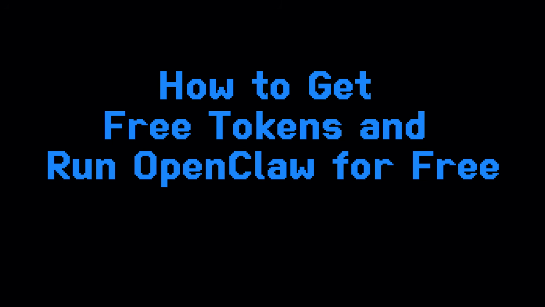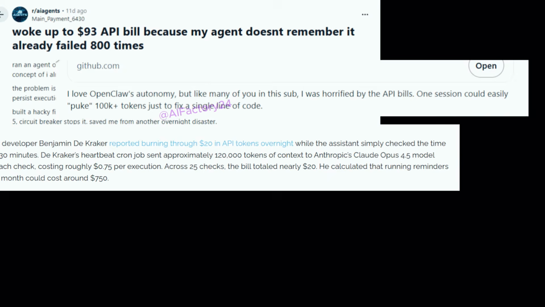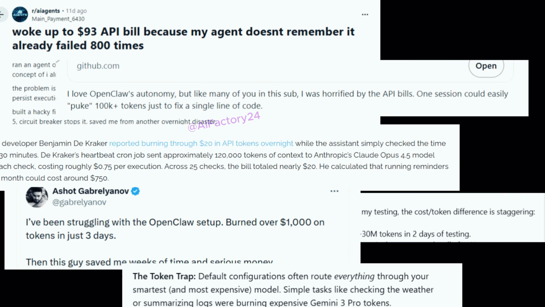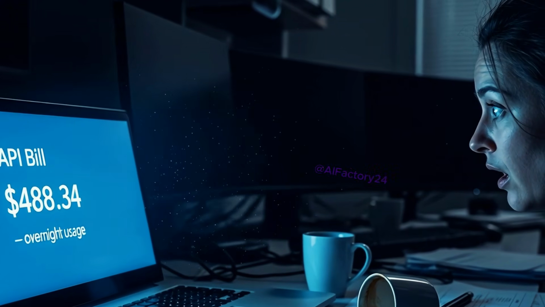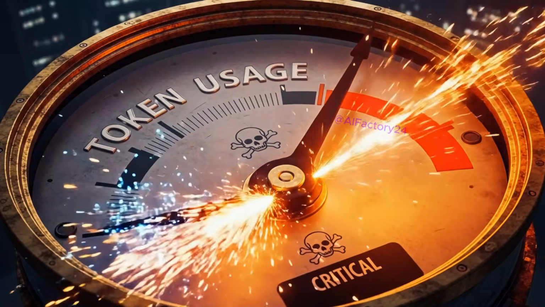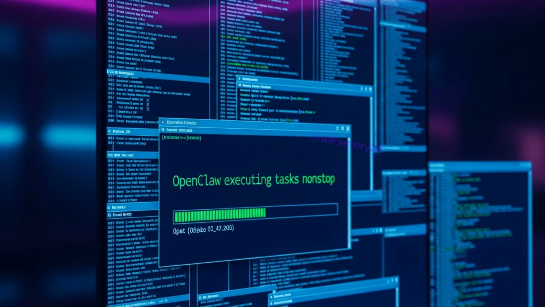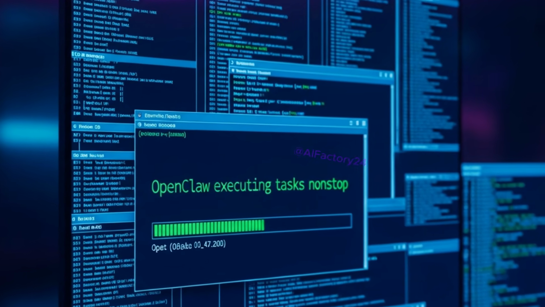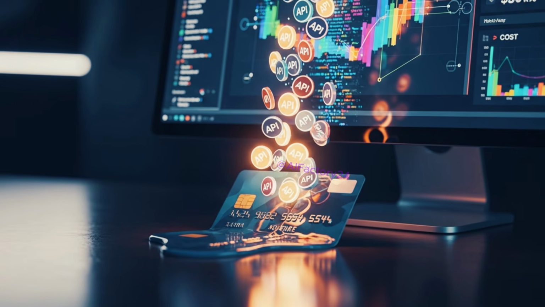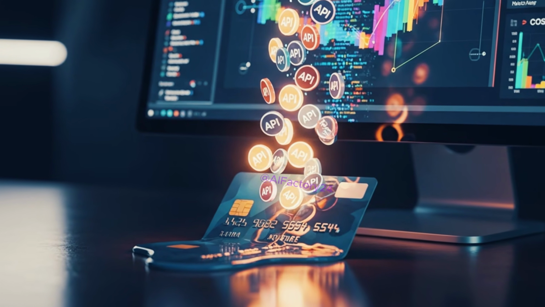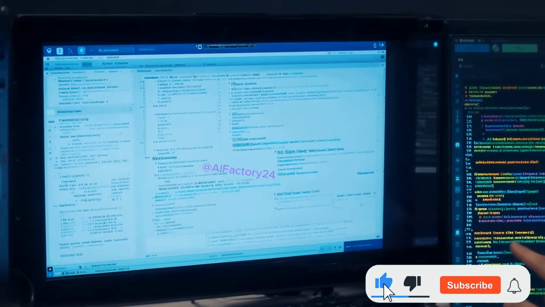Part 7. How to get free tokens and run OpenClaw for free. Someone left OpenClaw running overnight and woke up to an API bill of hundreds of dollars. This isn't an exaggeration. It's something that actually happens. If you're using OpenAI or Anthropic API keys, letting it run continuously means the cost keeps growing in the background. And with misconfigurations or execution loops, it's not uncommon for users to burn through hundreds of dollars in a single day. And protect your wallet.